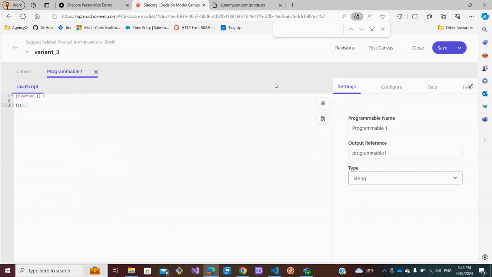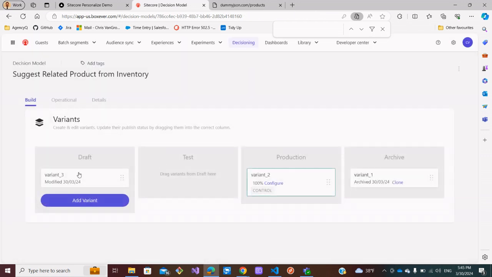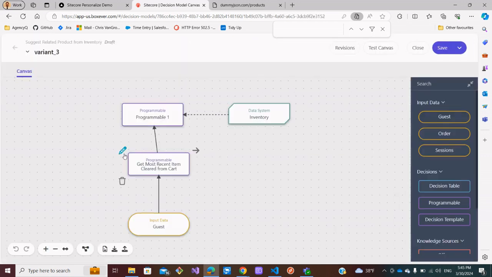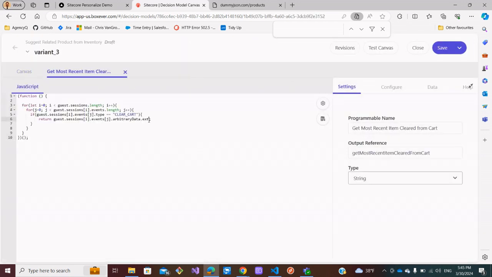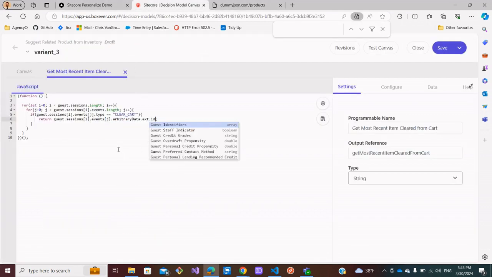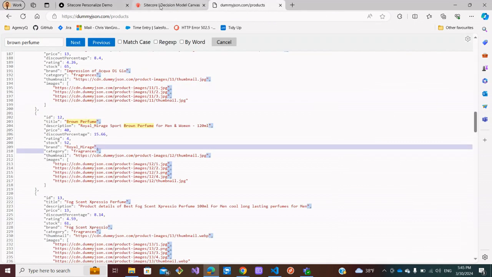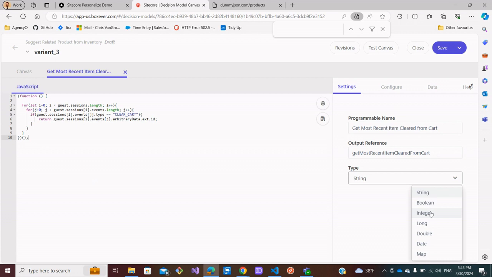All right, so first things first, let's go back and change our old code. This is going to be ext, and it's going to be .id. Is it ID or item ID? It's ID. And this is going to be a number, correct? It is a number, an integer. All right.